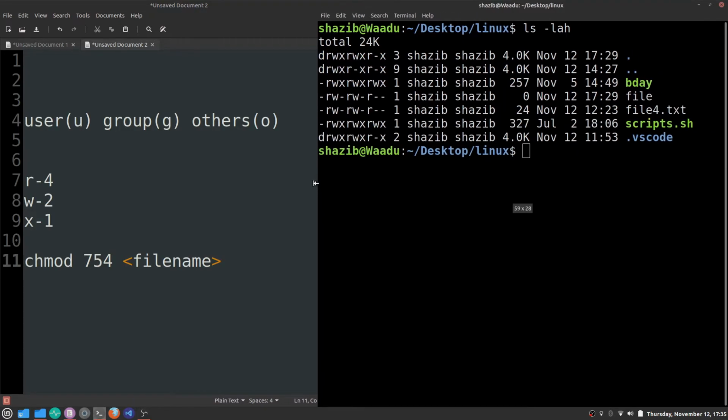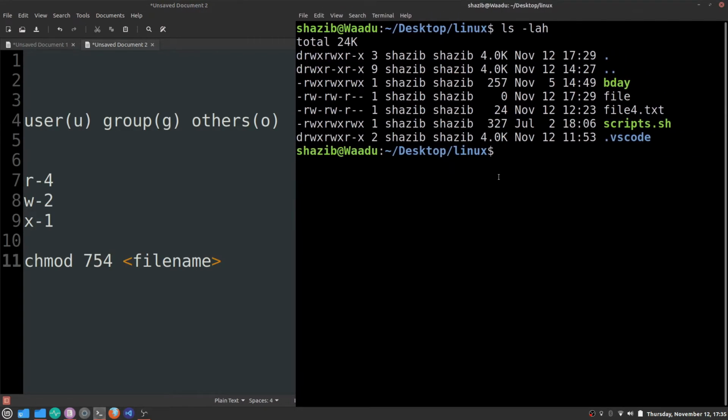So here we say chmod, and I'm going to change the privileges of this file. As already discussed, if we want to give the user all privileges, and we want to give the group to which the user belongs only read and execute, so 4 plus 1 is 5, so 5. And for others we just want to give read, which corresponds to the digit value of 4, and the file name is file.